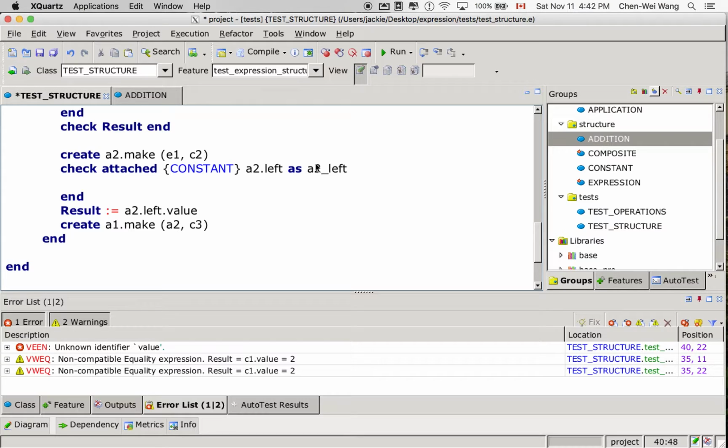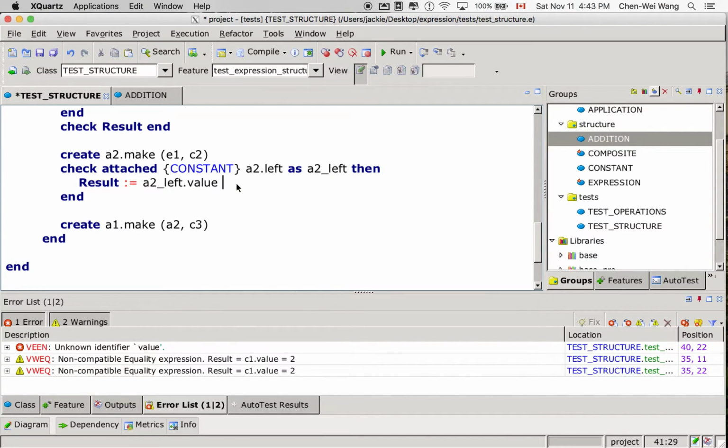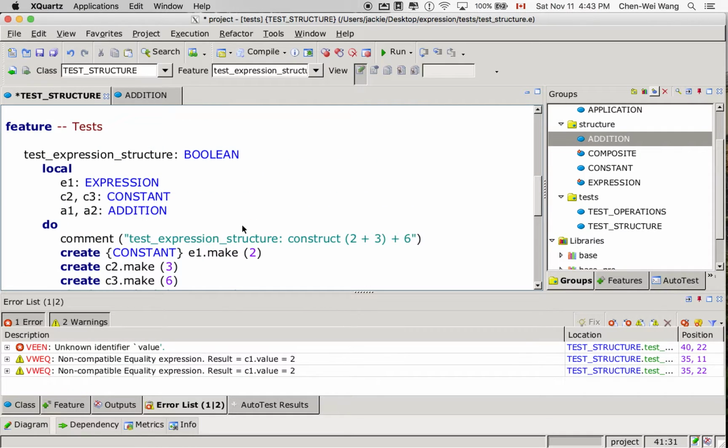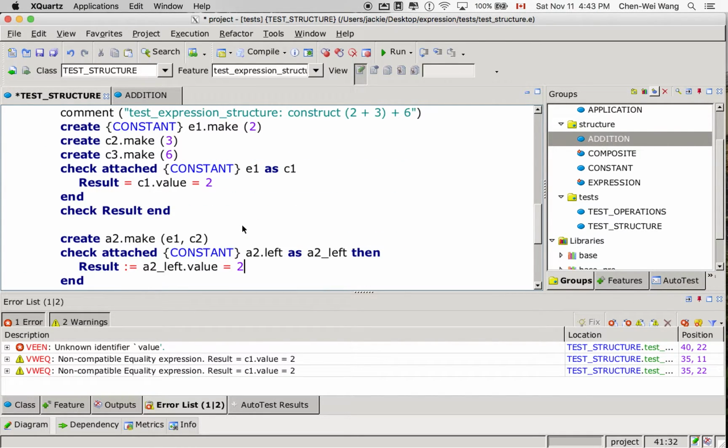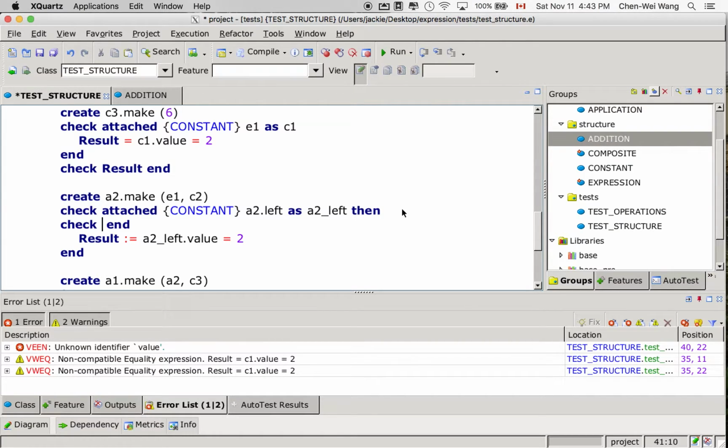It's a constant. And then we can now say, the left-hand side must be a constant. So now we can say A2 left.value over here is equal to, in this case, 2. That's a constant over there. And then we can also do another cast. Let's do another cast. You can just do another one over here.